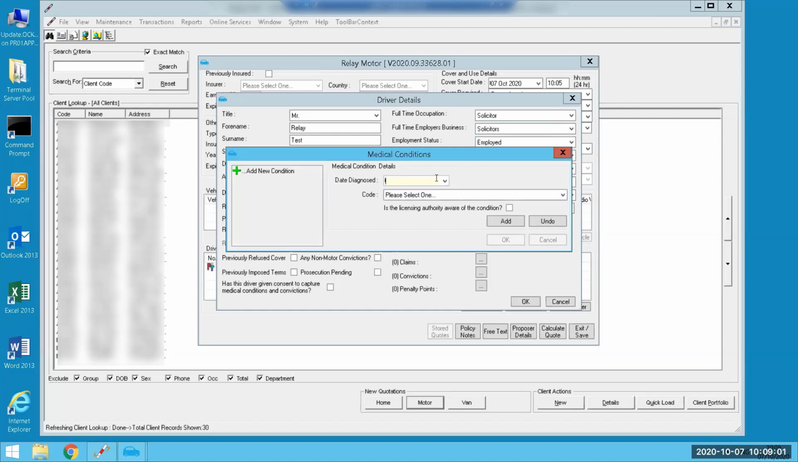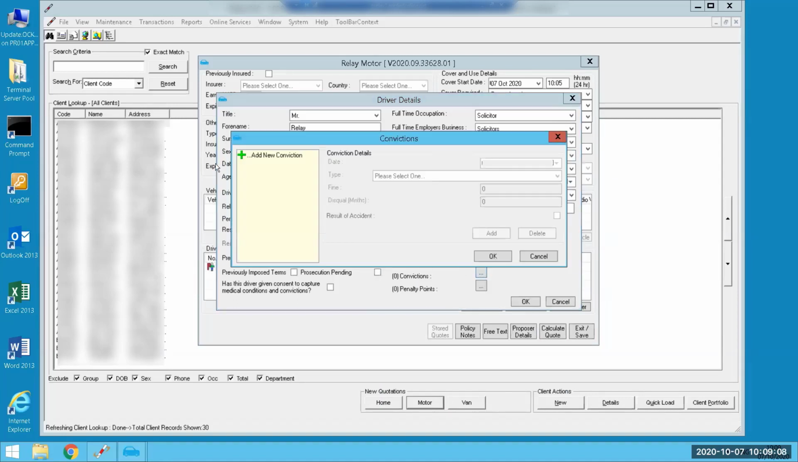Just double click on that, fill in the date that they were diagnosed and the type of condition, and add. So is convictions. Convictions is the same thing. Just double click, fill it in, and just make sure you're ticking all the relevant boxes and making all the selections.